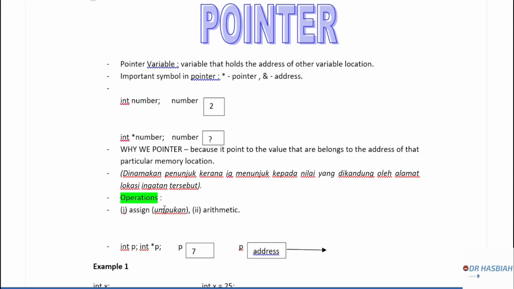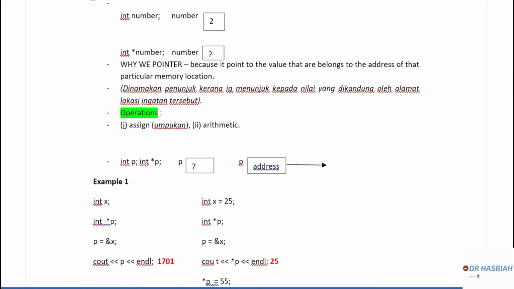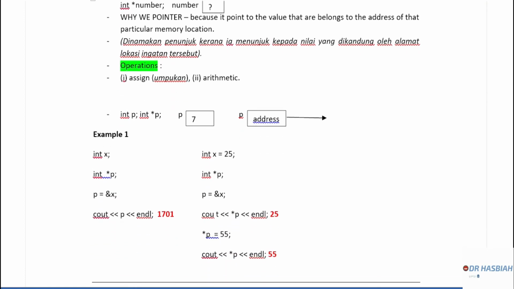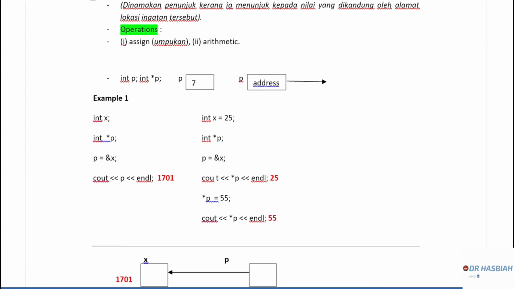The first operation that we have in pointer is the assign operation, or umpukan in Malay, and the second one is the arithmetic operation. I'm going to explain to the student with a diagram, because I think when I use a diagram it is more simplified and simple, so the student can understand better. All right, so let's see the example here. I will show the student by example.